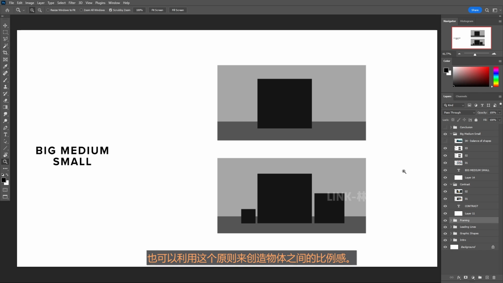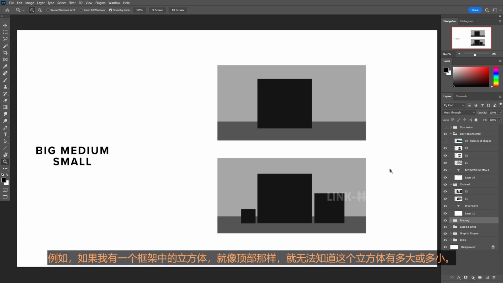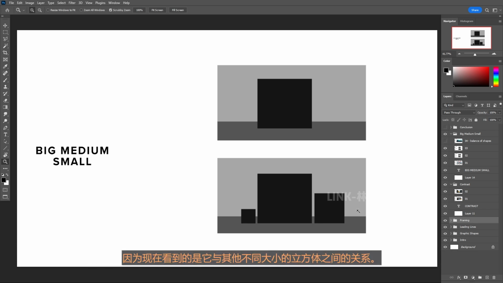You can also use this principle to create a sense of scale between your objects. So for example, if I have one cube in a frame, like in the top, there is no indication to how large or tiny this cube is. But if I add some cubes around it that are of various sizes, now we can start to get an indication of the size of the original cube, as we're now seeing it in relationship to these other cubes of different sizes. You can only tell scale when it's in relation to other things in its surrounding.